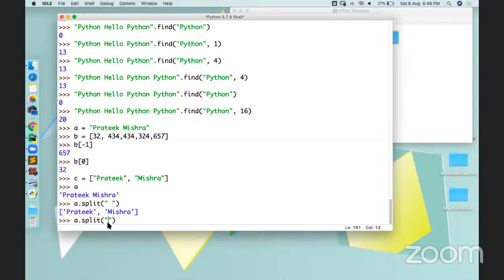Now, if you want to split this data from different locations, for example, suppose I want to just split my data from A. So my string will split from A. So PR, from split A, it means A will be a separate part, right? Then TEEK space, then MISHR, then A will be different, right? So how many values will we get? Who will give me the answer? As I'm going to split from space, I'm getting two values, Pratik and Misra. If I split from A, how many values will we get?